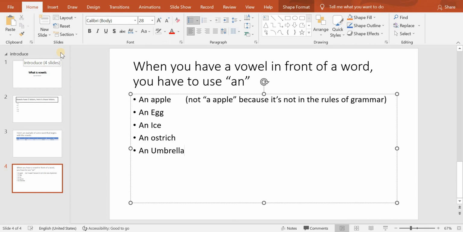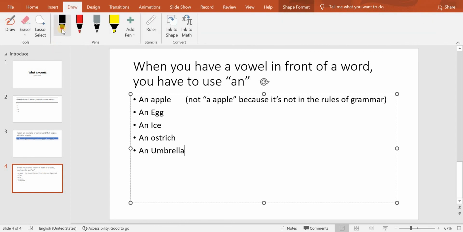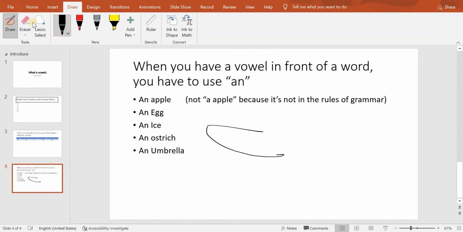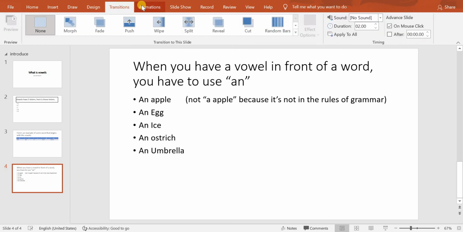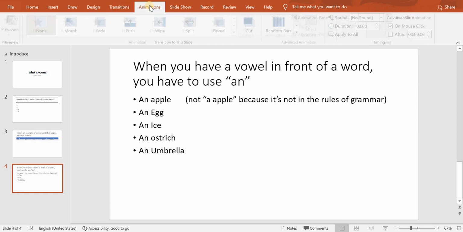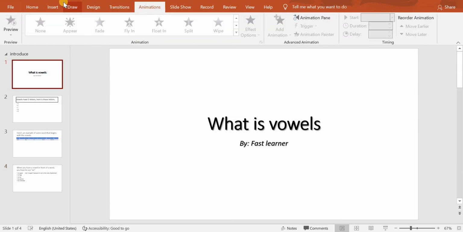So we're done for today, and I hope I can see you next time, because next time I'm gonna teach you how to use insert, draw. You don't really need to know, because with draw, you just use it to draw. Eraser, like that. It's easy. I'm not gonna teach that. I'm gonna teach you design right now, and transition to make animations. I'll just give you a sneak peek of animation.